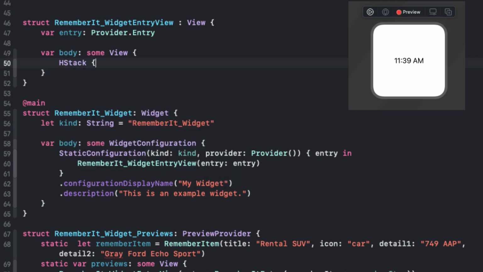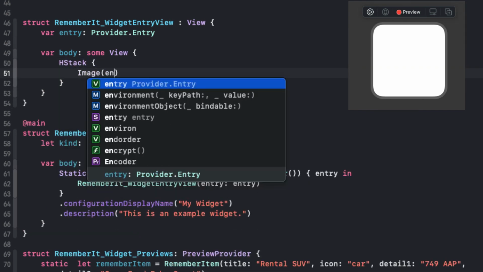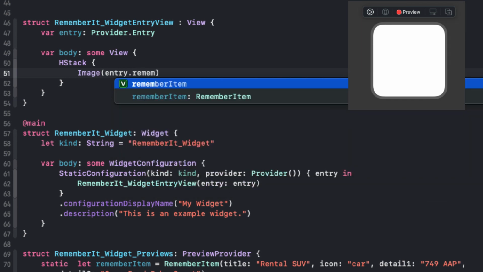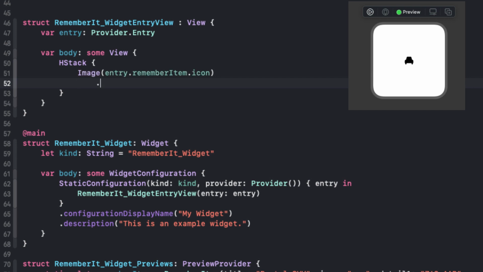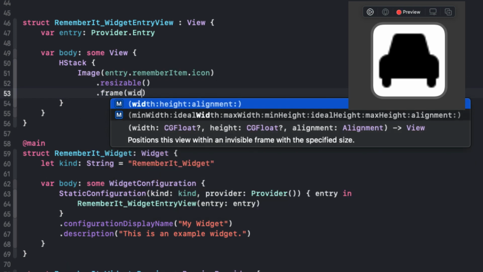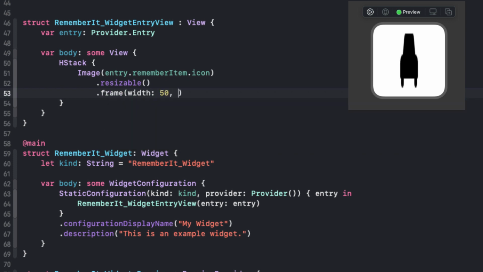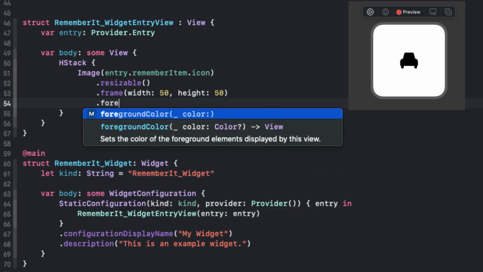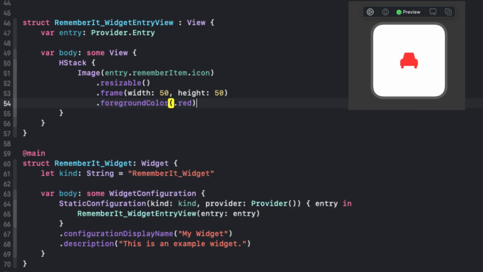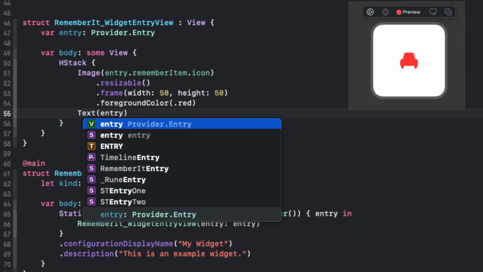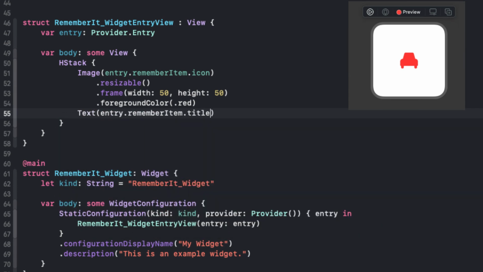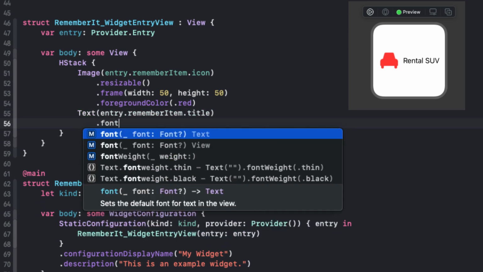First, create an H stack containing the entry's remember item icon and title. Start with the image for our icon. We can make it resizable, and we'll set the frame to 50 by 50 and add a foreground color of red. The title is a text view of the entry's remember item.title, and we'll try a heading font.